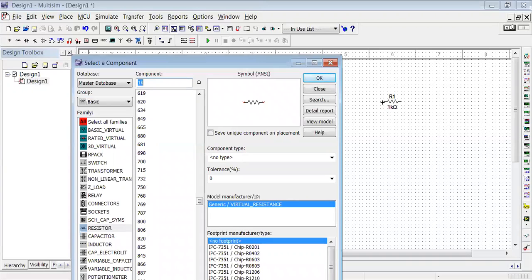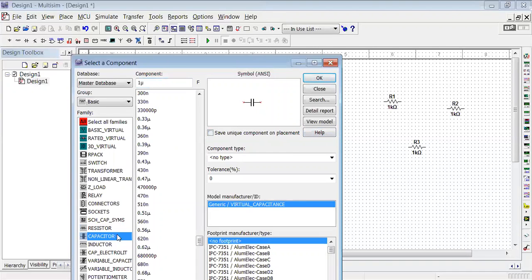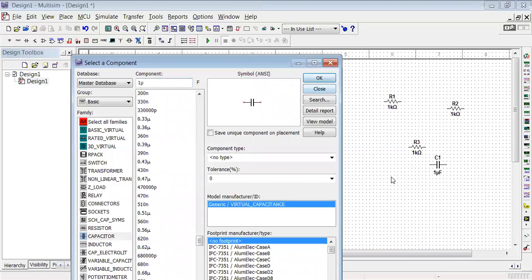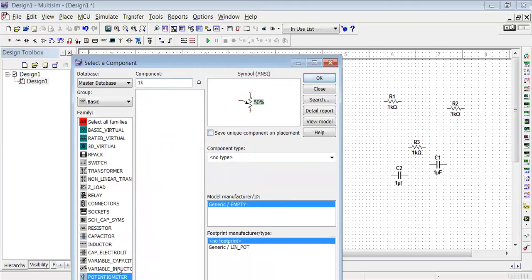In this RC phase shift oscillator, we require 3 resistors. So select all the resistor components. Then select the capacitor. We require 2 capacitors here. Select the capacitors. And we require a potentiometer. So select the potentiometer. Click on OK.